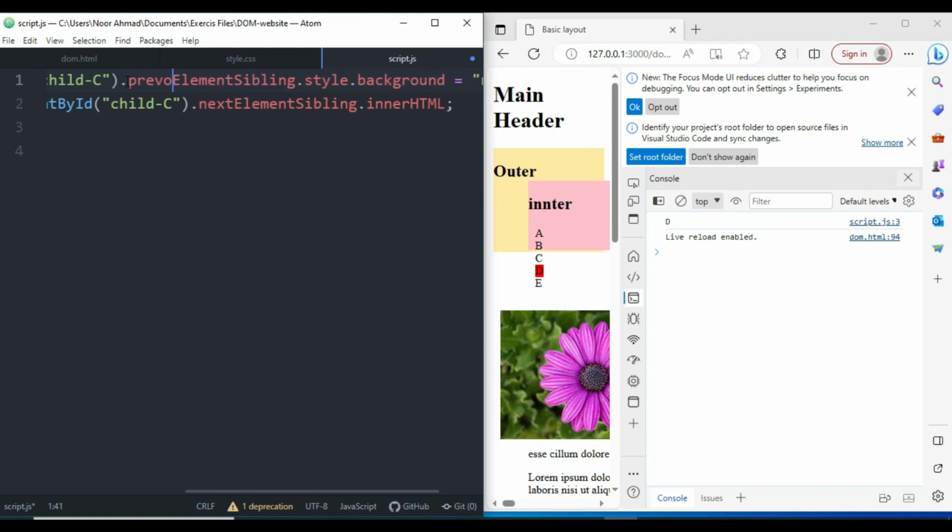And if I say previous, and save this, you can see the background of the B element is changed. The use of the next and previous element sibling is that you can select any HTML element, whether it's next to the selected element or previous to the selected element.